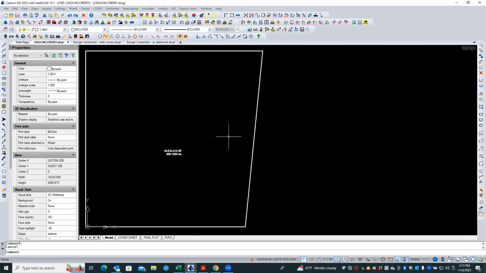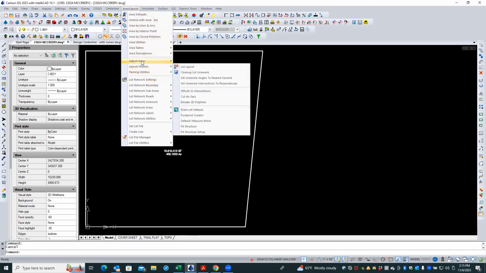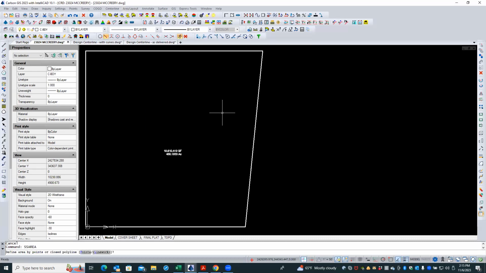I'll show you. Go ahead and do that command you were looking at. So it's Adjust Areas, and there are your methods: either hinged, or sliding side, or radial, or bearing cutoff, that sort of stuff. So which one did you choose? Sliding side. Right. Because you've got that closed figure, you can use line work as your choice. So that's what you want to choose in your option down there. Now you can move any of those four sides, and it will slide. Okay, that's the one I wanted to move.